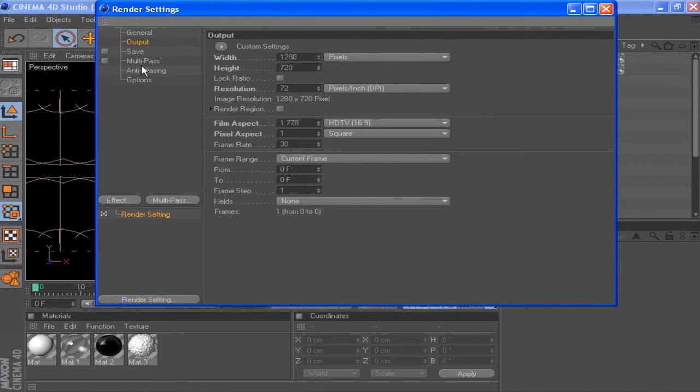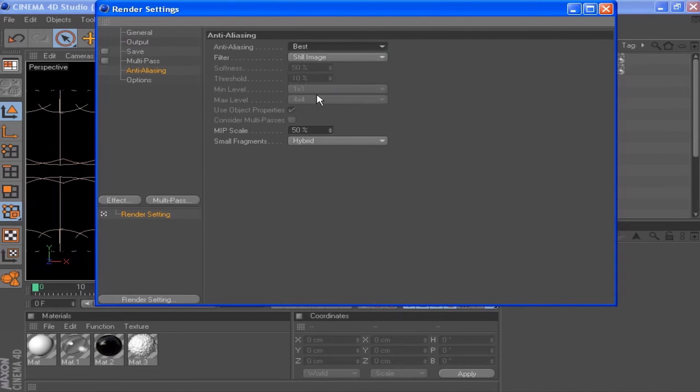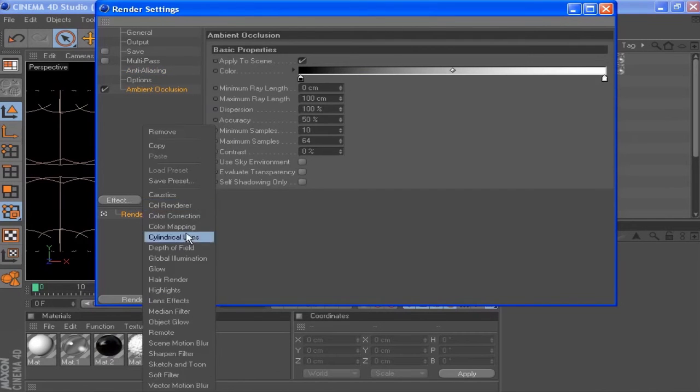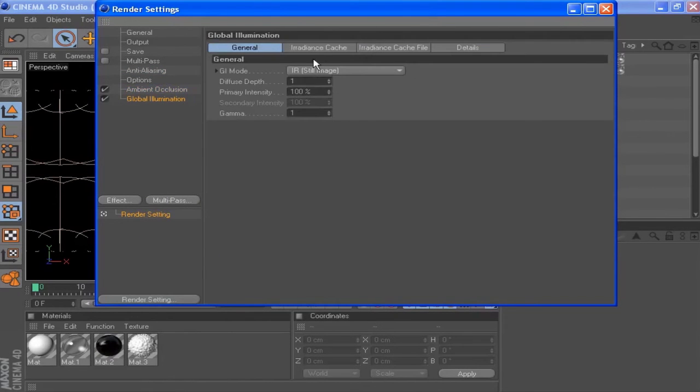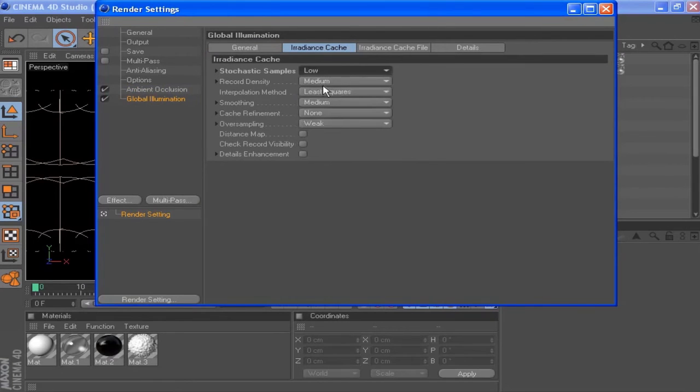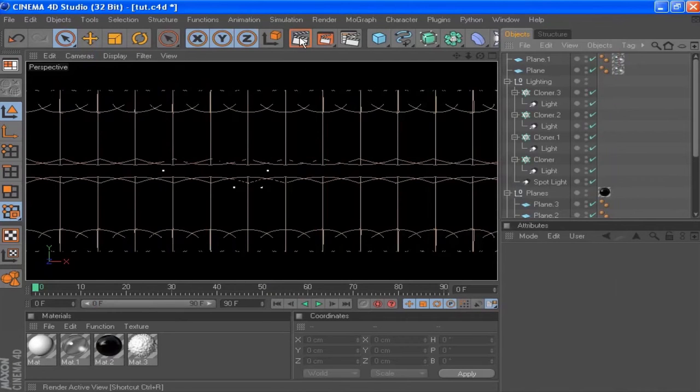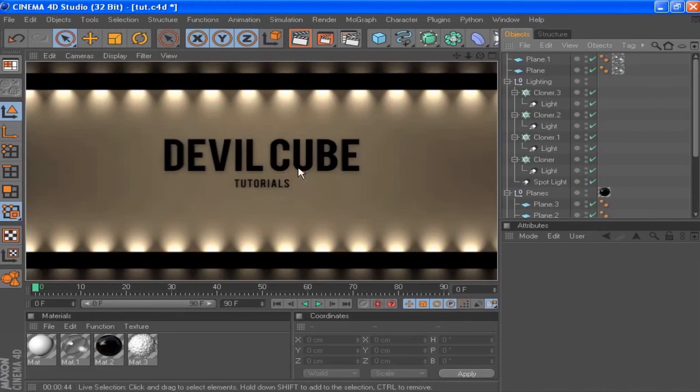Yeah, and go to the render settings, and in anti-aliasing I'm going to set that to best 1:1 4:4, and go to effect ambient occlusion and effect global illumination, and I'm going to set these to the low settings so that we get a fast render. And let's just hit render and see what we get. So this is our final result, and looks to be pretty good and decent enough.